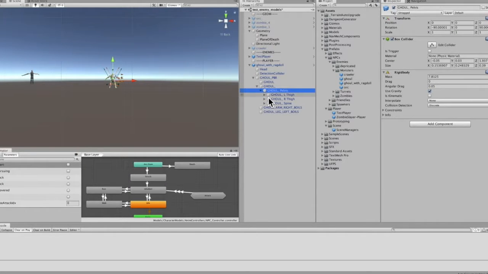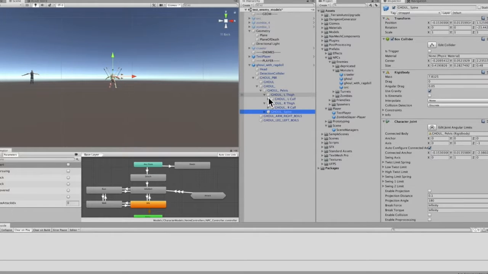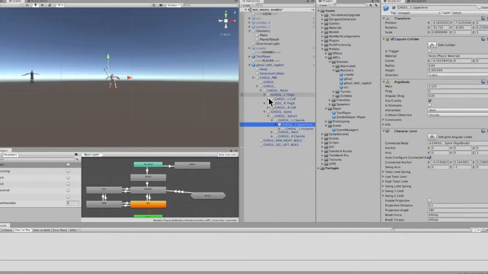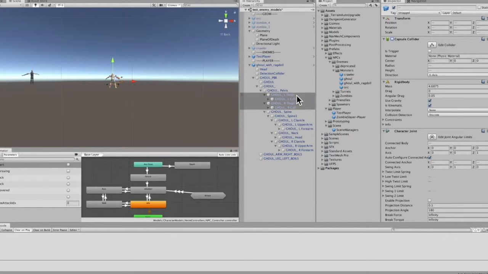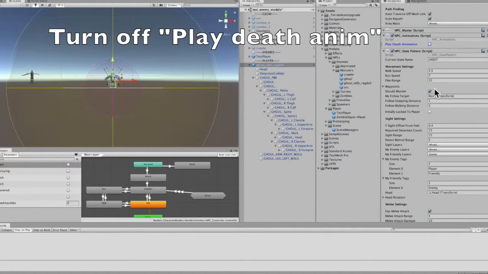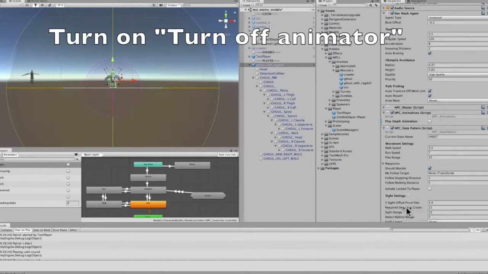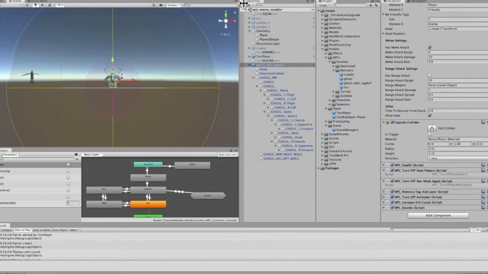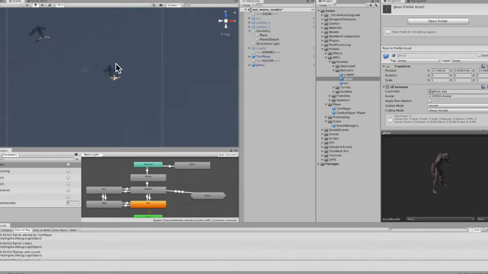Now we have to add the scripts and turn off the colliders inside the actual prefab's ragdoll. Looks like everything is working. We're not taking damage right now because I've turned off the player's damage handler. But that's an easy change. Easy for testing.